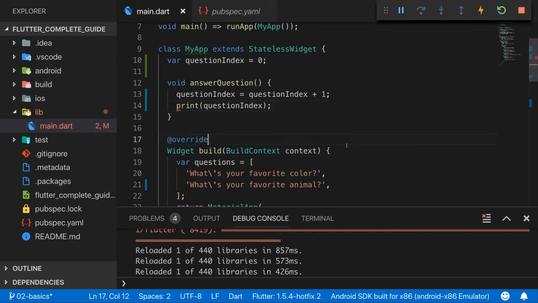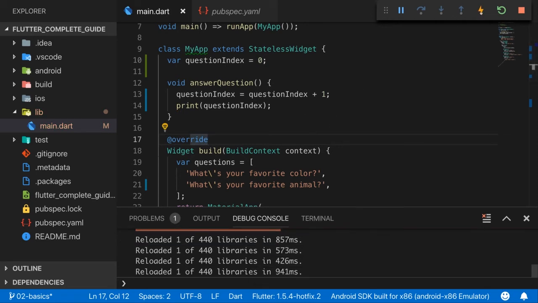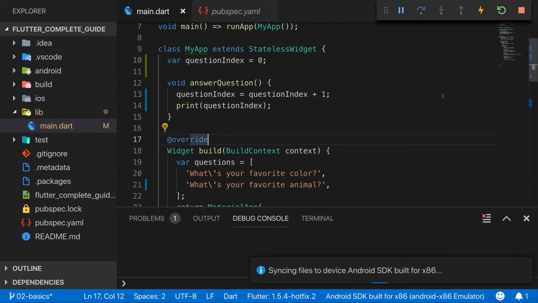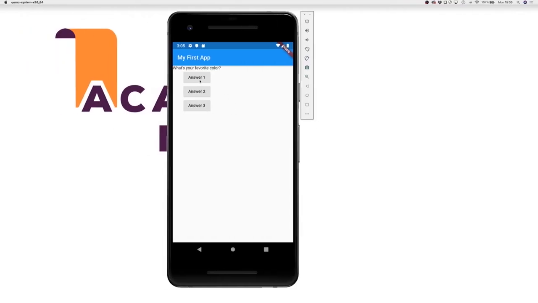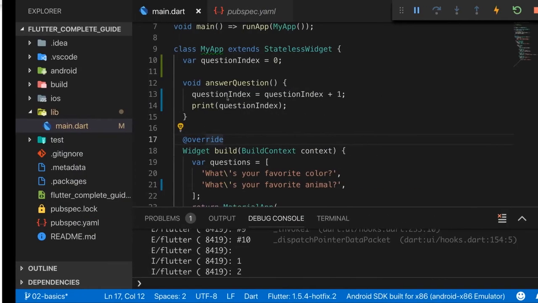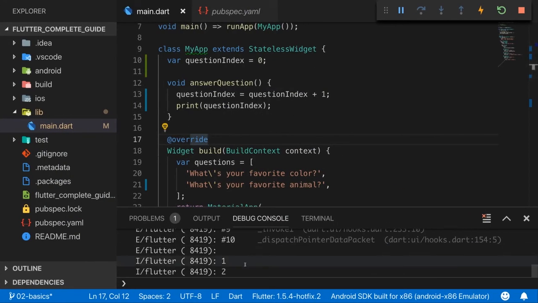If we save this, it should rebuild. You can always manually press that flash button here to do a hot reload, or if somehow your app got stuck, you do a hot restart to fully restart your app, which takes a tiny bit longer, but make sure that you really rebuild your app with the latest piece of code. And now if I press answer 1, seems to work. If I go back, I see 1 and 2 because I pressed it twice.